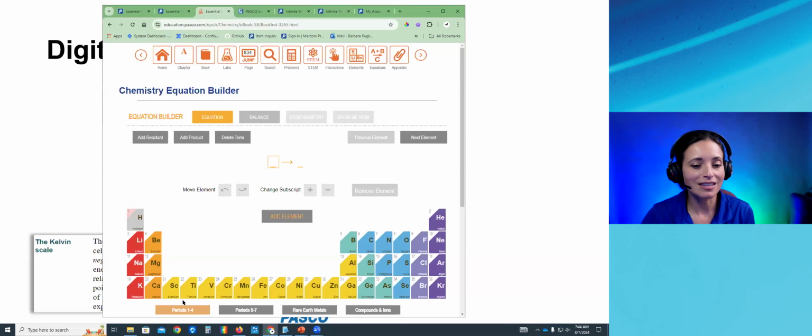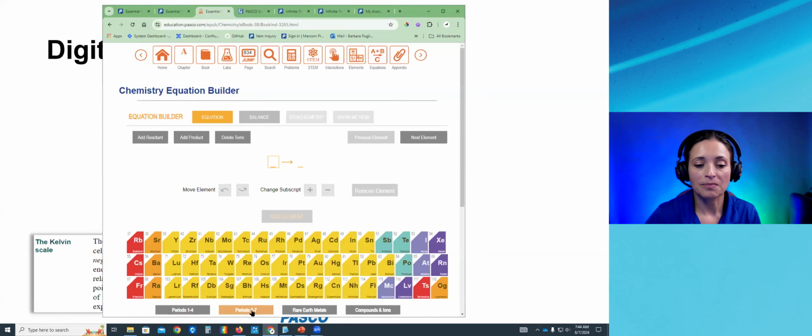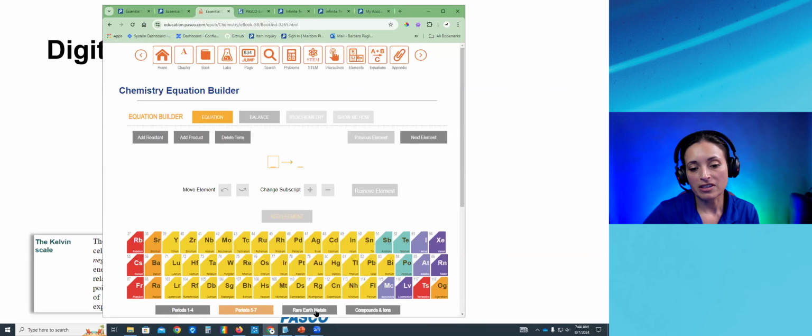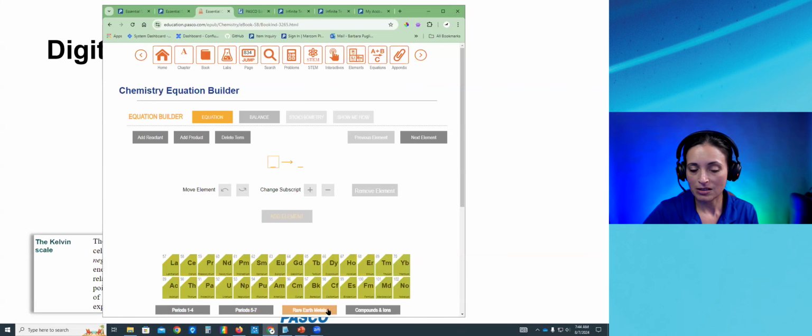Let's look for lead. Lead is not here. Well, that's because we can only display so much at a time, so we wanted to make it big enough so that you could project this so students could see, like if you're teaching with it. So you've got to switch that button down at the bottom to periods 5 through 7. So now I'm looking at the D block of the periodic table. And if I wanted to see the F block, I could click rare earth metals. So that's how we get through the whole periodic table.